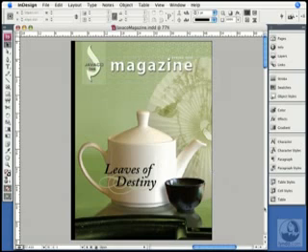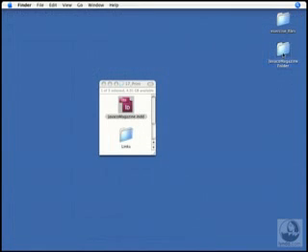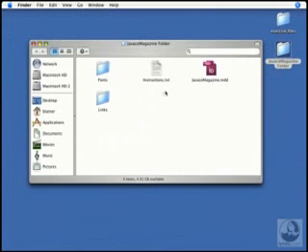It saved it out to the desktop, so I'll just switch out there, look inside my package folder, and we can see there's the InDesign file, a copy of the InDesign file I was working on, the instructions, there's all my fonts, there's all my graphic links, and we're done.